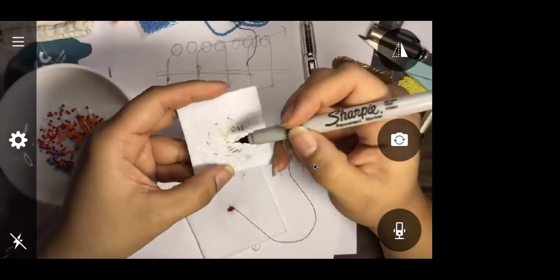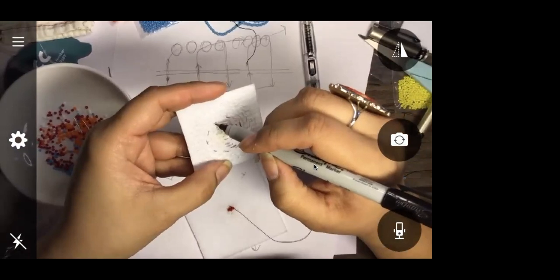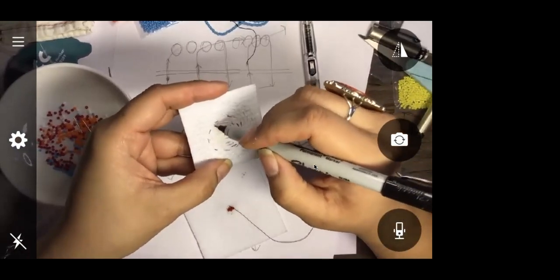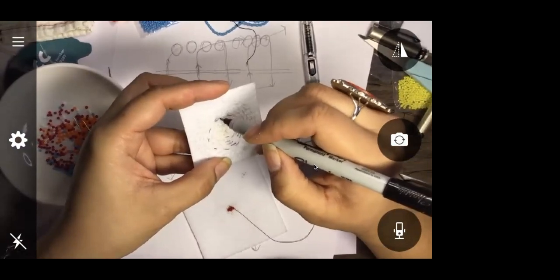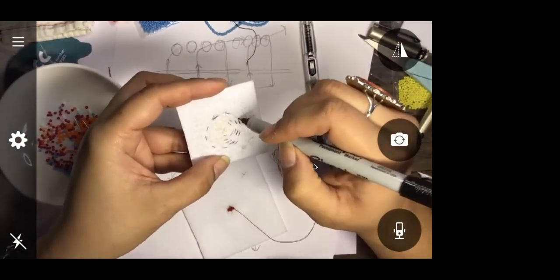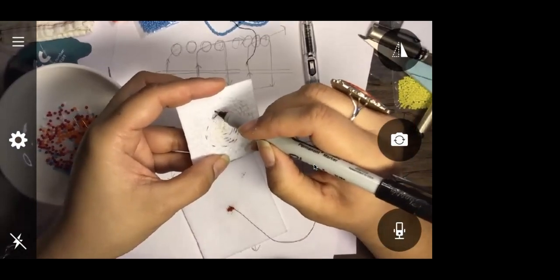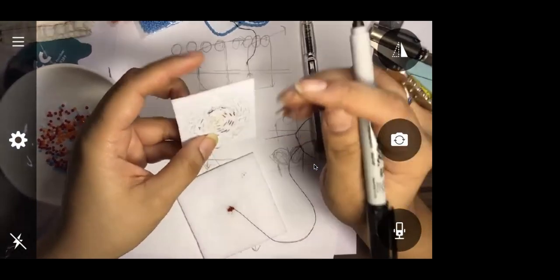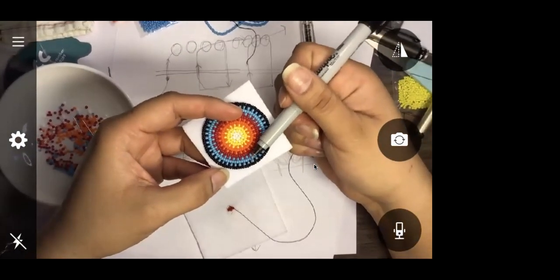So say this stitch was out of place here. It didn't go this way. It's kind of crooked. If it didn't follow the curve and it went this way, like up and then back, your bead would be crooked. It would sit funny.